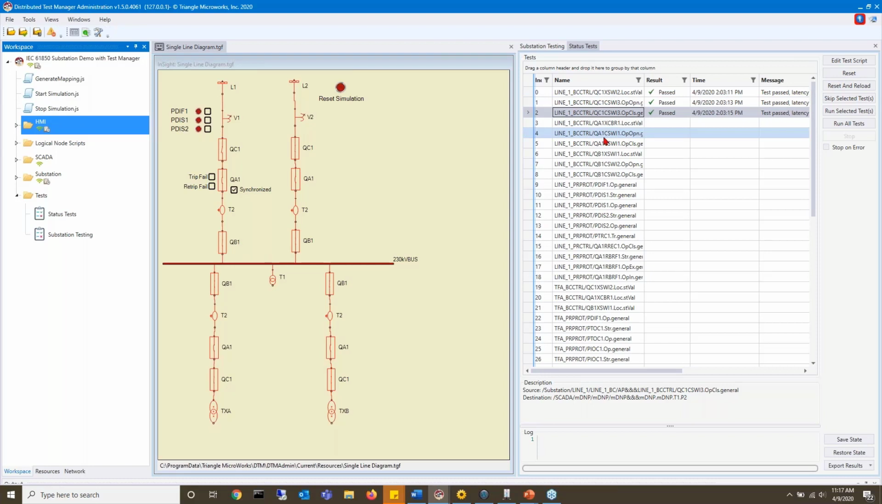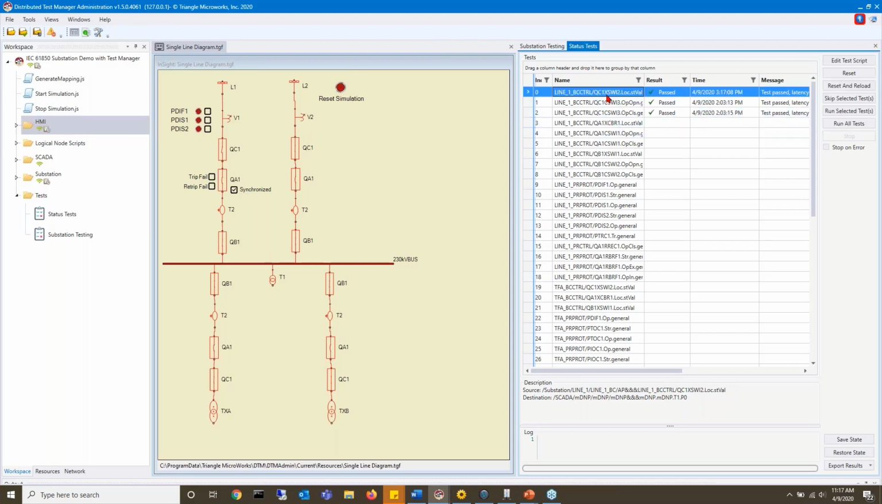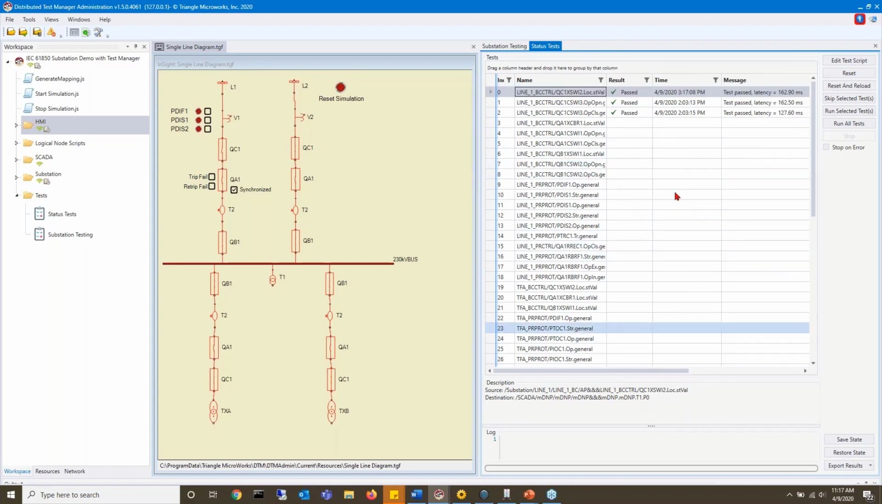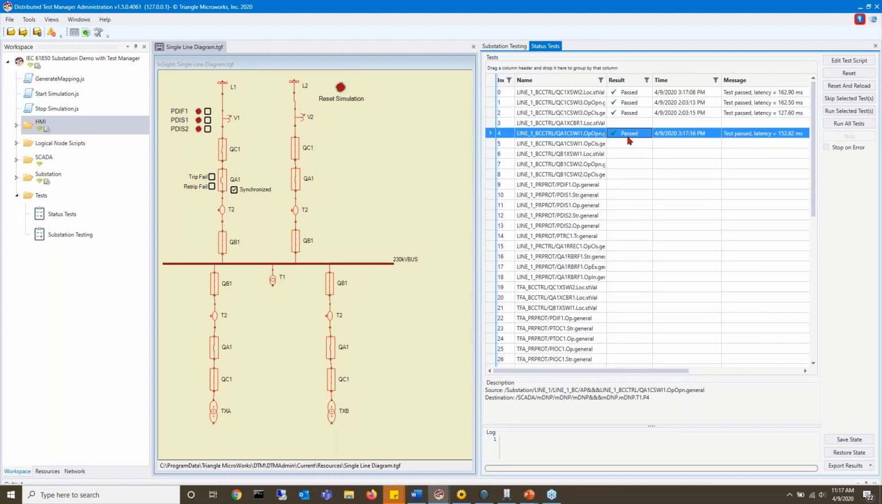So what will happen is if I click this test, it'll run through and change the value on the downstream device. Alternatively, you can go through and run these extra tests. So what's happening, if you look here at the description, is that the source of the data is this CSWI general. We change that automatically downstream.